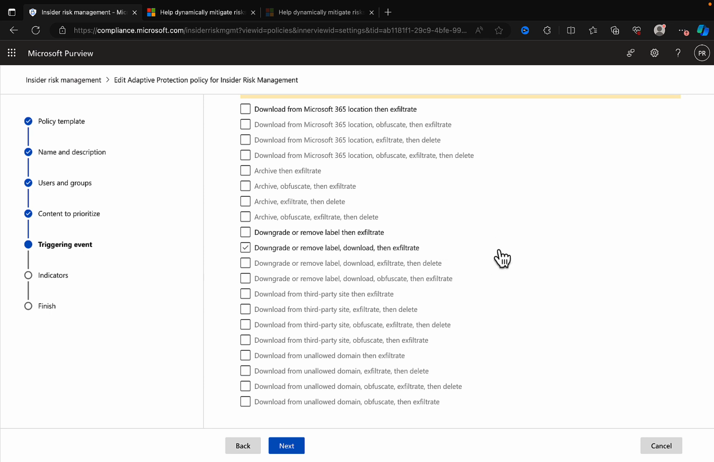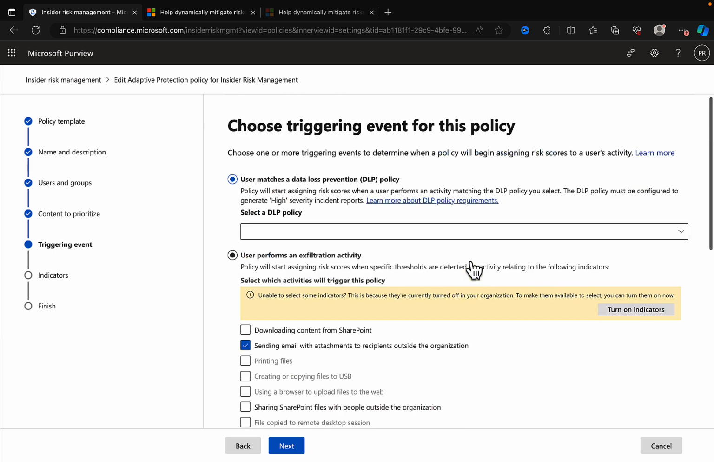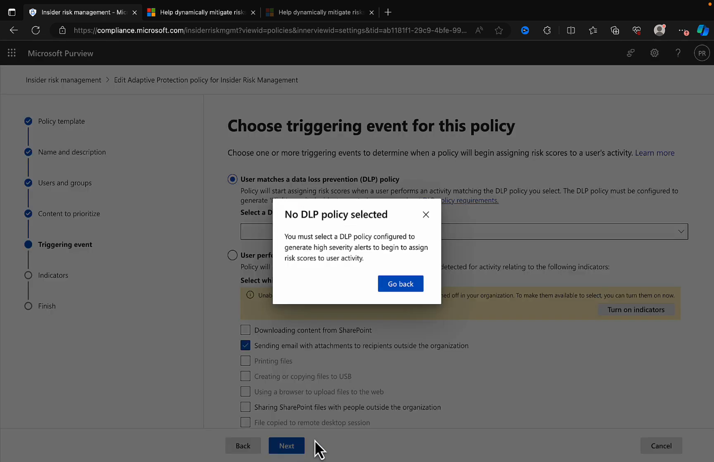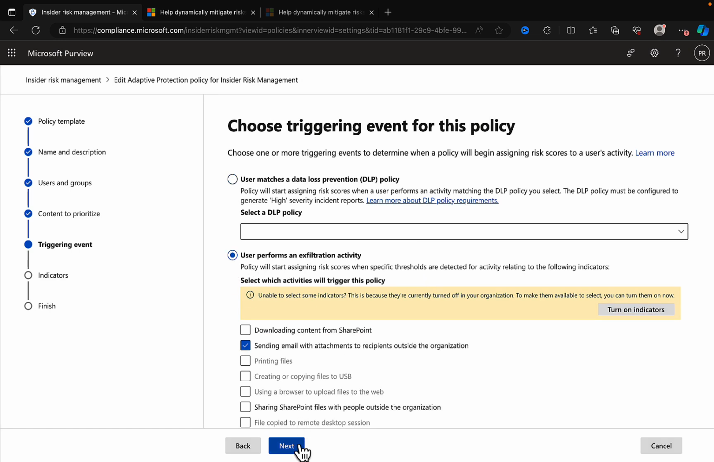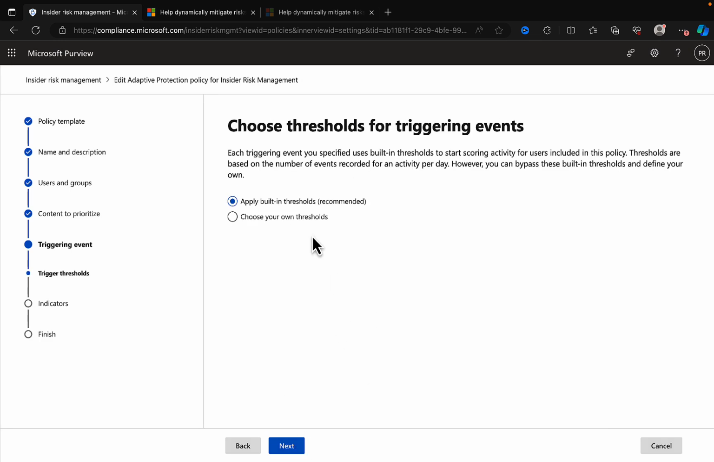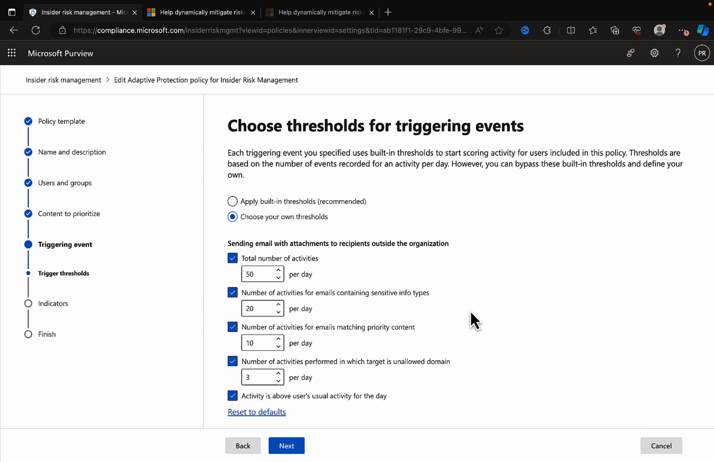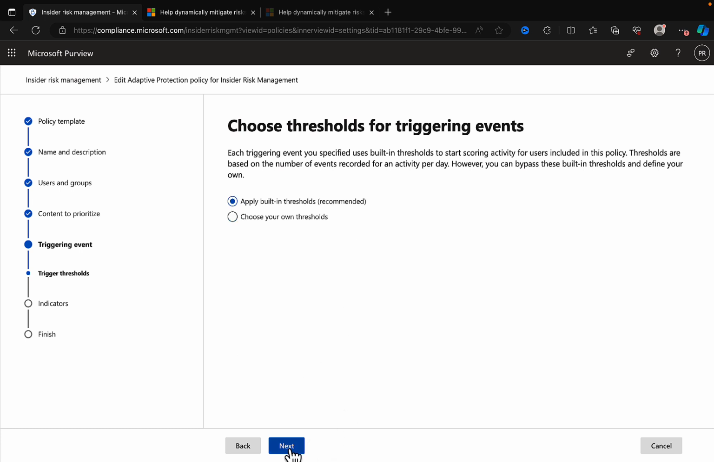We can choose other indicators as well, such as downgrading or removal of label, and then exfiltrate, and so on and so forth. So triggering events, no DLP policy selected. That's because I switched there. So switch back to there. What we can do here is apply the built-in thresholds, which is recommended, or you can choose your own thresholds. So you can adjust these up and down as you need to and reset those to defaults. So let's leave those as the built-in thresholds.